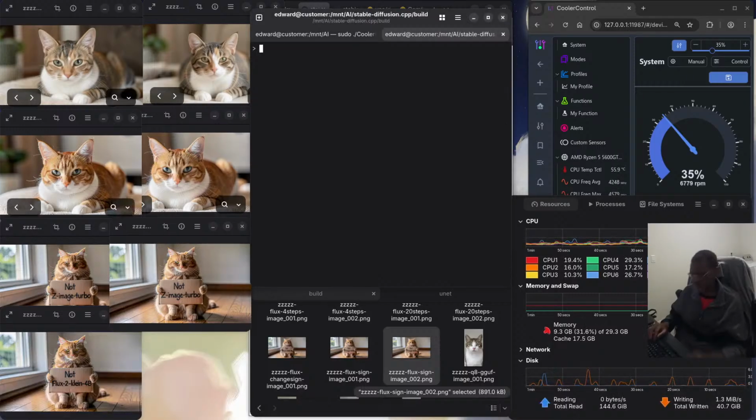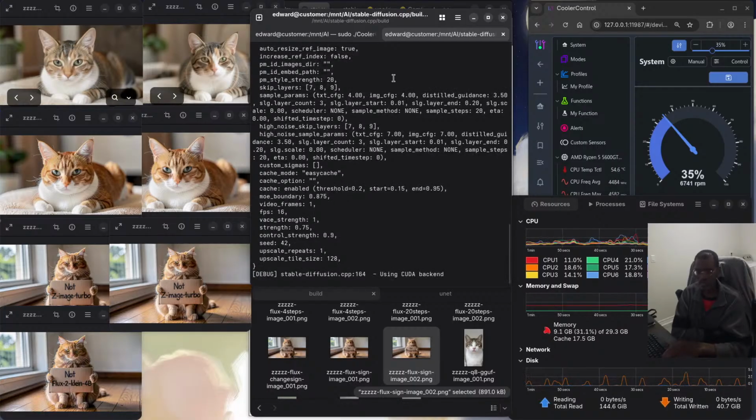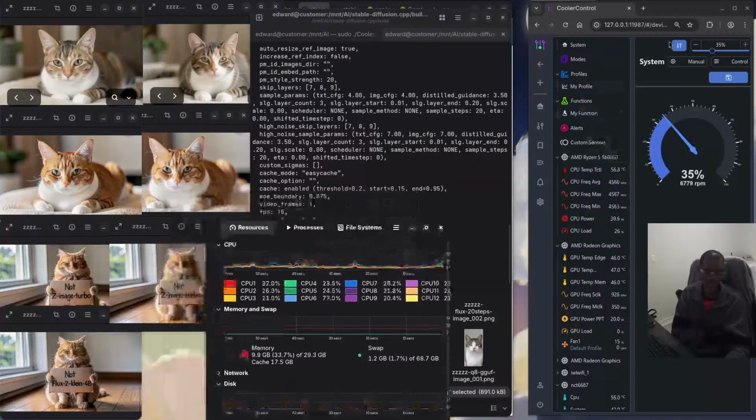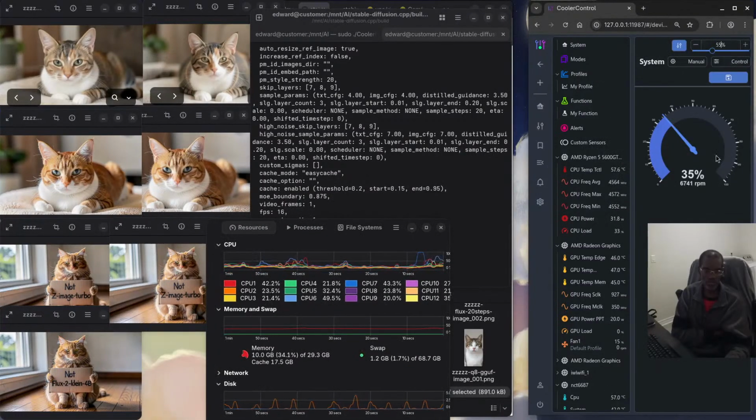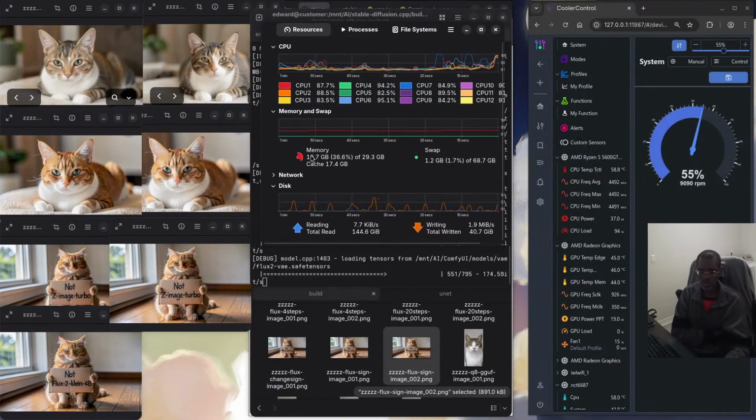Let me clear this and I'll explain what I did. We're using change image number 2, this one here, change sign. So that's the output, it's going to be number 2, and the change sign is number 2. That's the one we just recently generated, so that's what we're going to run. While that's running, I'm going to increase this temporarily to 55 because I want this to go faster. And you guys can see what's going on here, the memory.